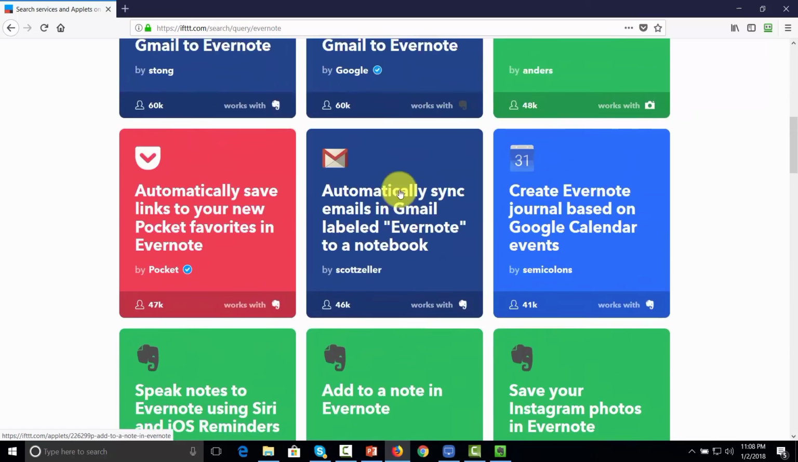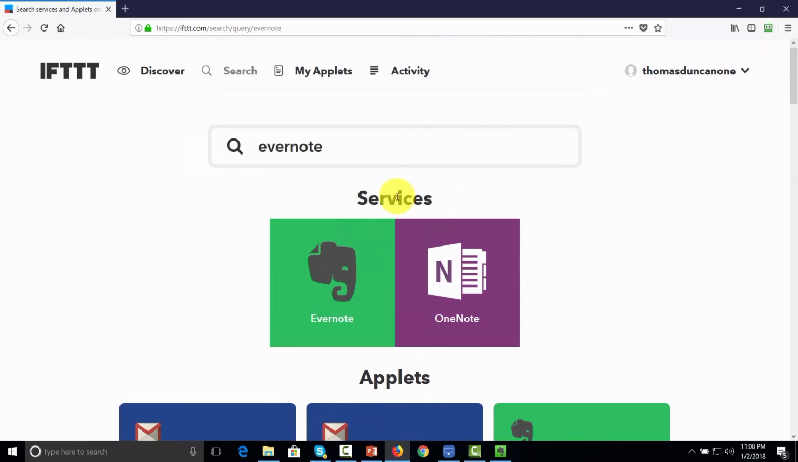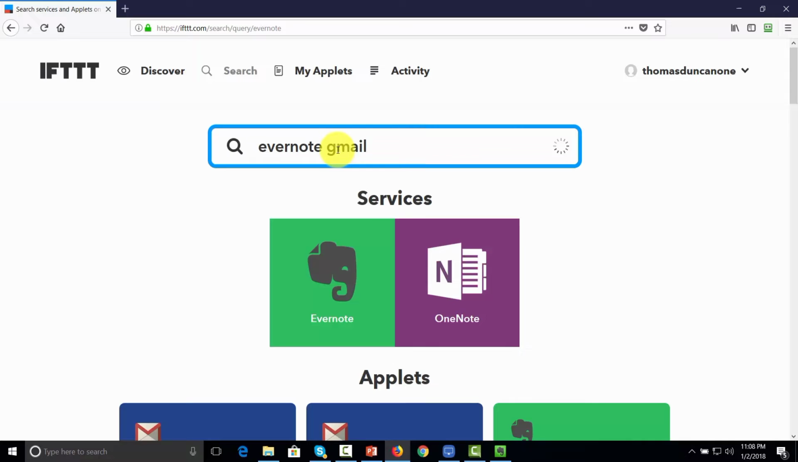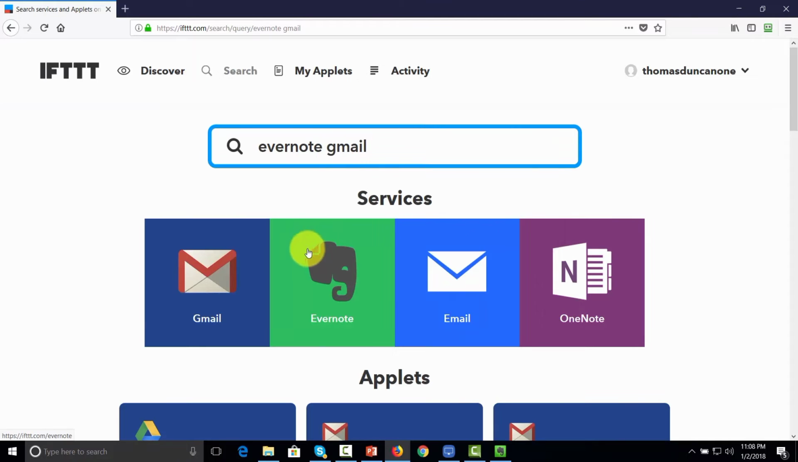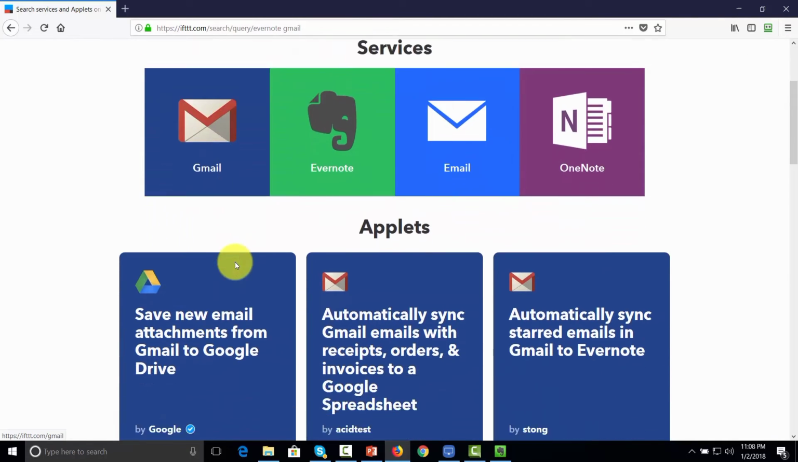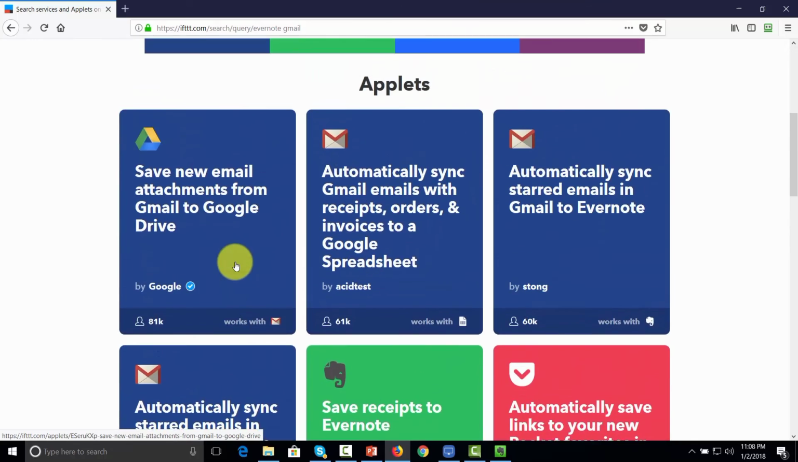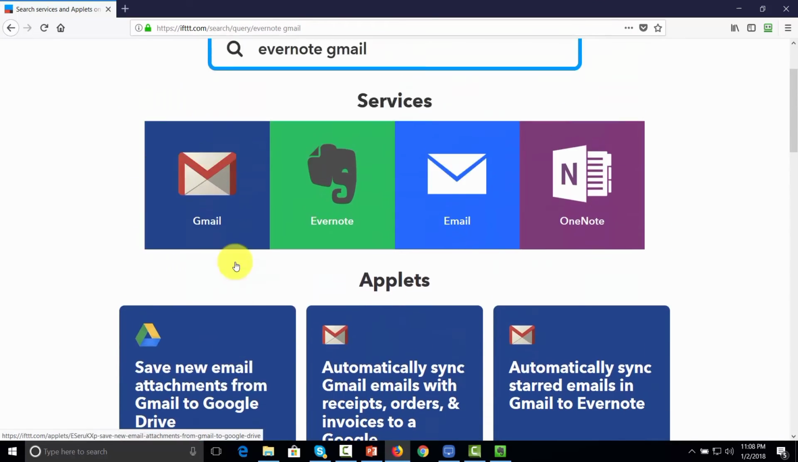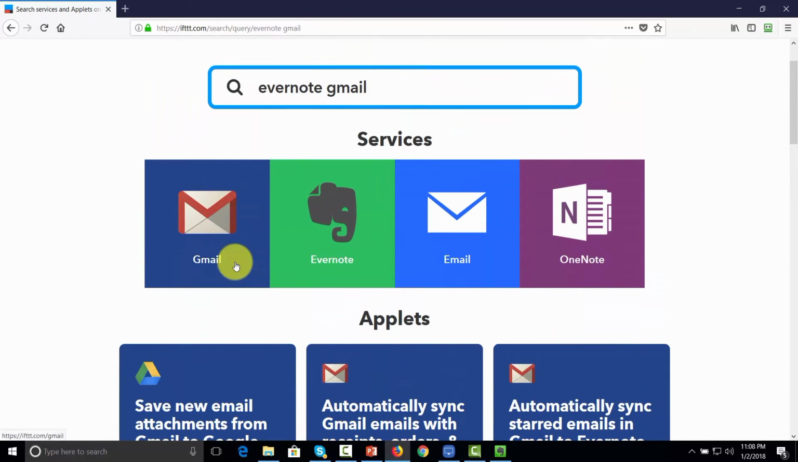Now, if you want to speed up the search process, then all you'll need to do is write in the other application. And you'll be able to find those applications that are connected to Evernote and the service that you're looking for.